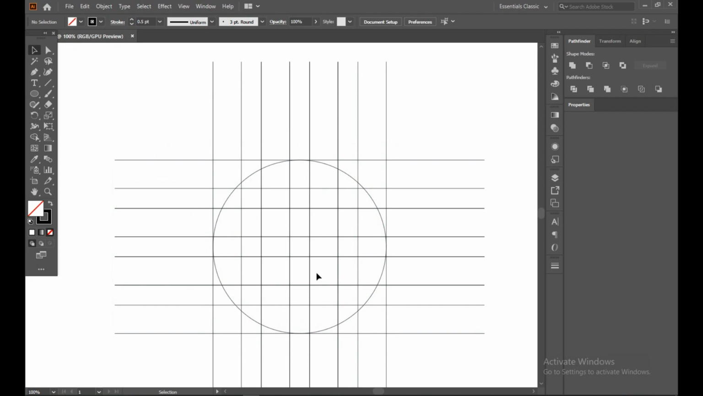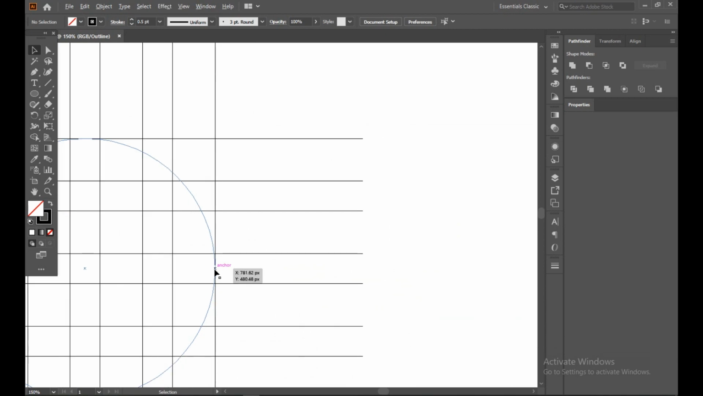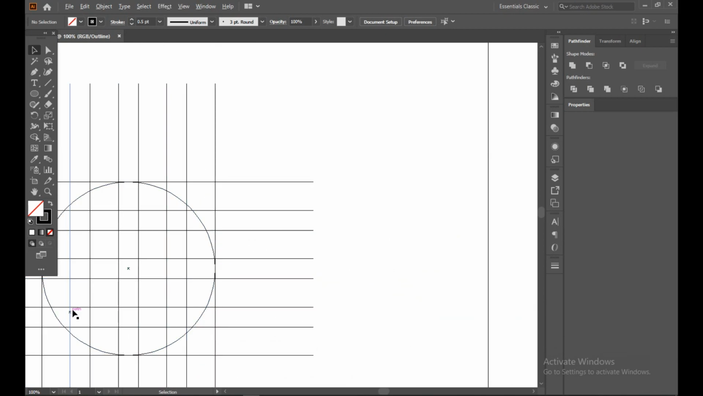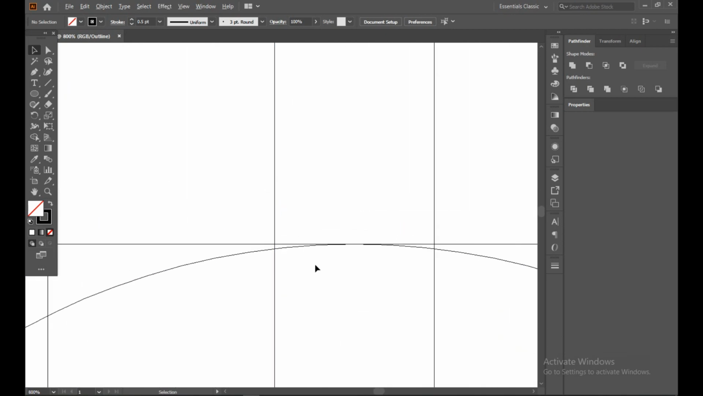Turn on the outline so you can see the corner or the line is not overlapping or going outside from the line. So press Ctrl Y. Now you can see with Ctrl scroll button zoom, there is everything perfect.